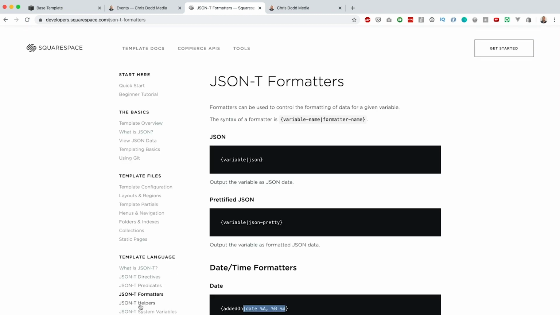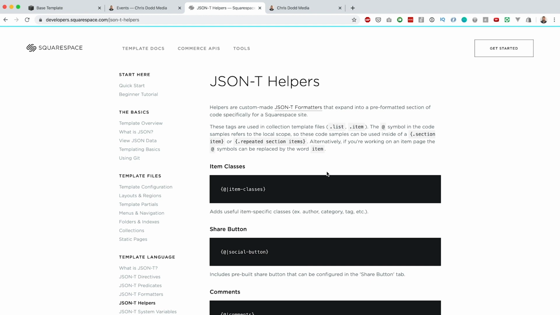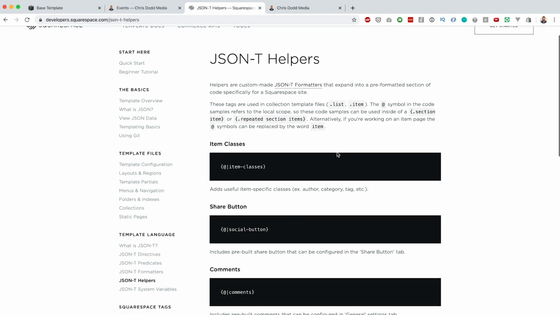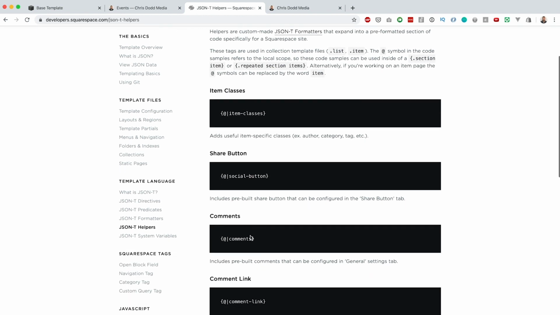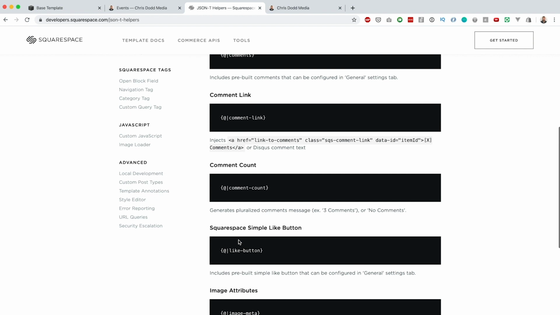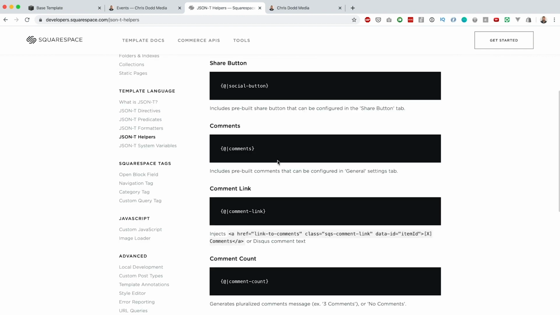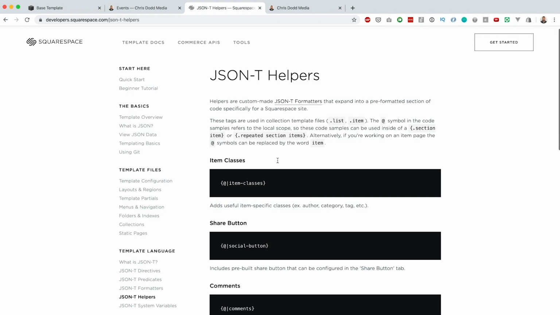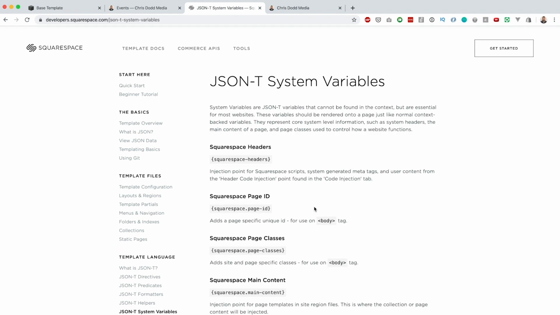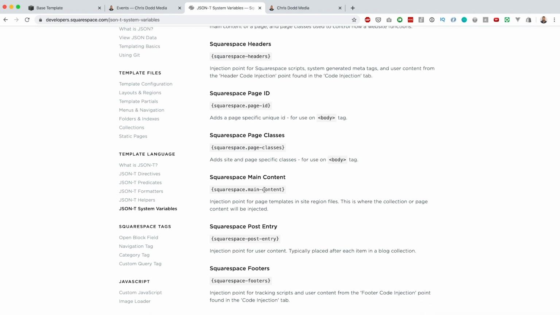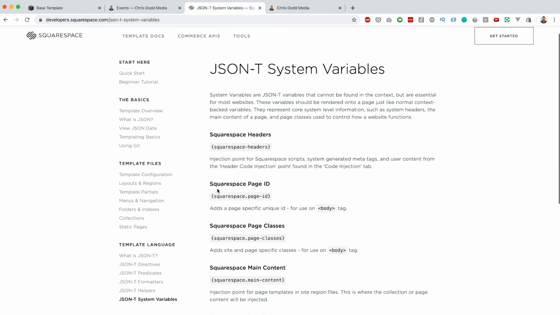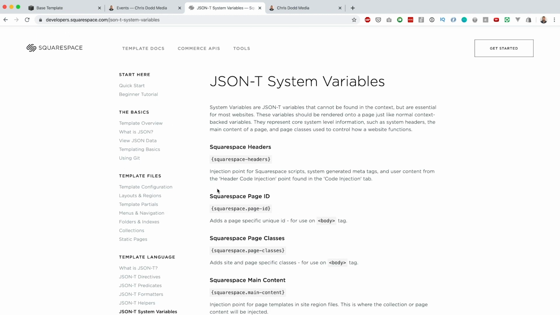Finally, JSON T helpers that are a subset of JSON T formatters. They allow us to pull extra information off an object, and you can spot them by the @ pipe and then a keyword. So if you can't find what you're looking for in formatters, come through and look here in helpers. There's also a final menu item here for system variables. Remember, we looked at Squarespace.main content. All of this works on value substitution, which we've already seen in this video.